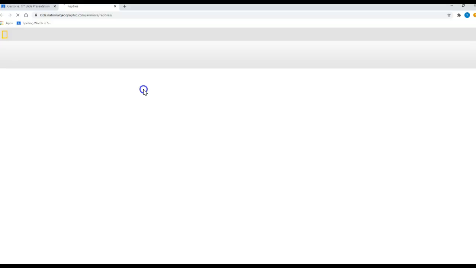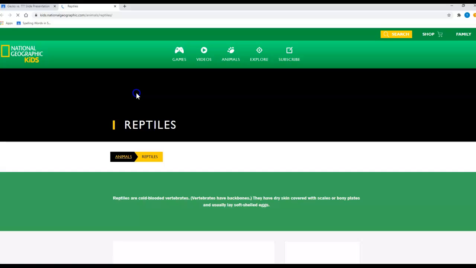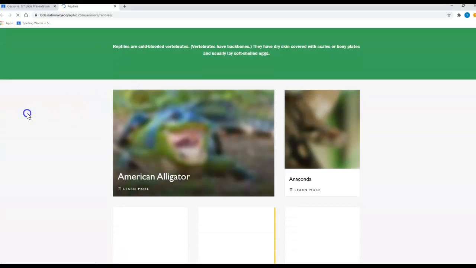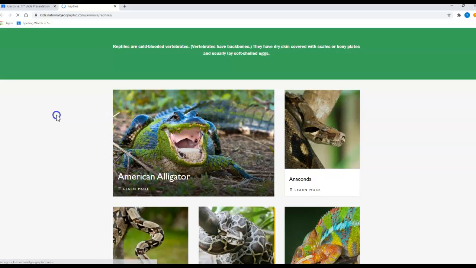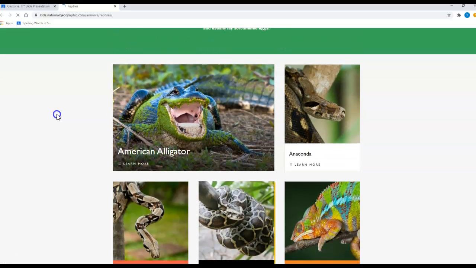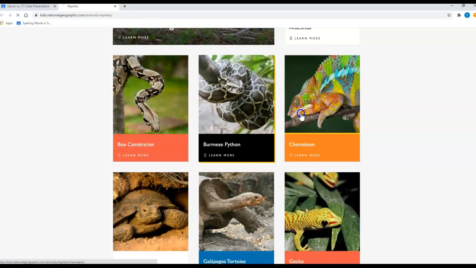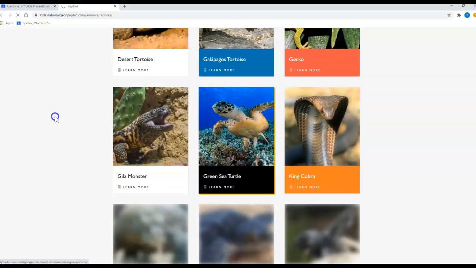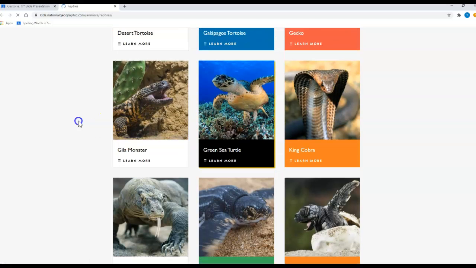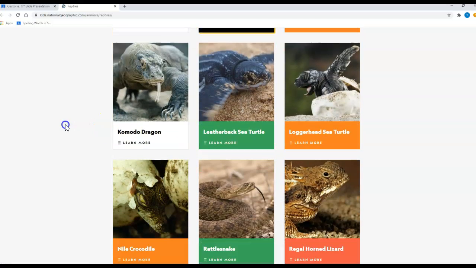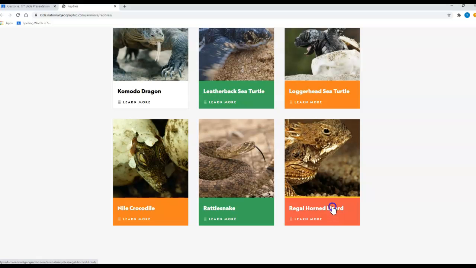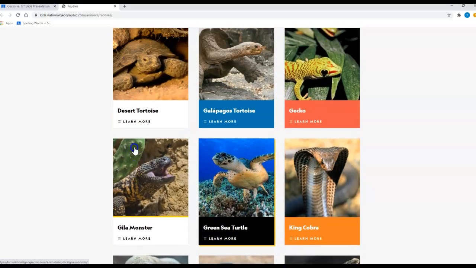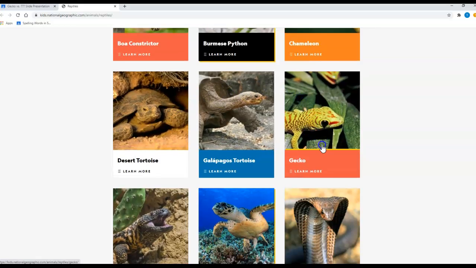All right, as soon as that loads, okay, you'll scroll down and it has lots of reptiles in alphabetical order, and we are going for the lizards. So you could choose the chameleon, that is a lizard. You could choose the Gila monster, that is a lizard. You can choose the Komodo dragon, that is a lizard. Or you could choose the regal horned lizard. So any of those 4 can be your other. But you also have to read this article about the gecko. So where it says learn more, you're going to click, and it's going to take you to the gecko page.